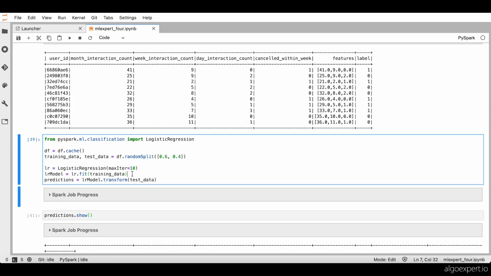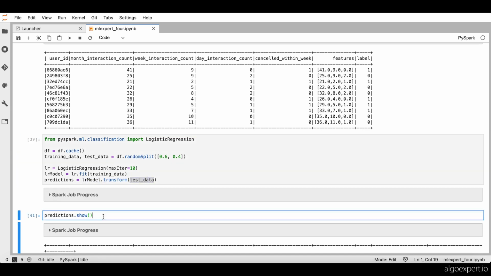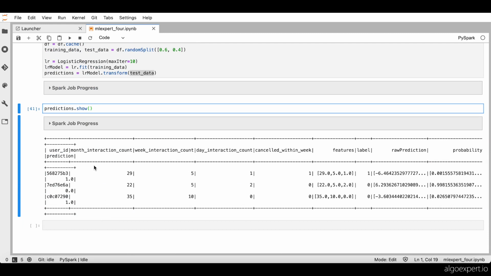Now that we have trained our model on our training data, let's get the predictions of our model from the test set. So here we'll call LR model, which is logistic regression model, .transform on the test data. If we show what the predictions produce, we'll get the identical data frame that we had above in our test set. So we'll get the user ID, the month, week, and day interactions, as well as the cancel within a week. Remember, we also added the features and labels to this.